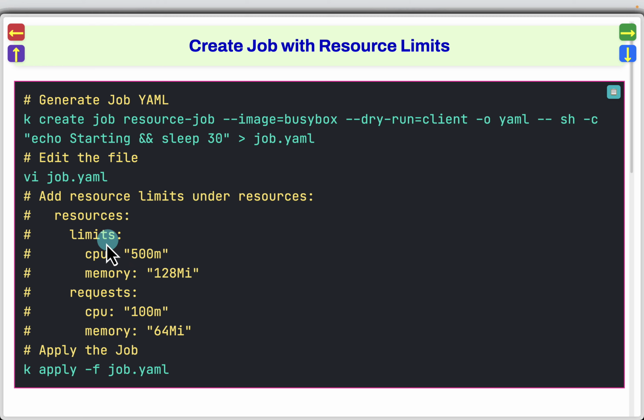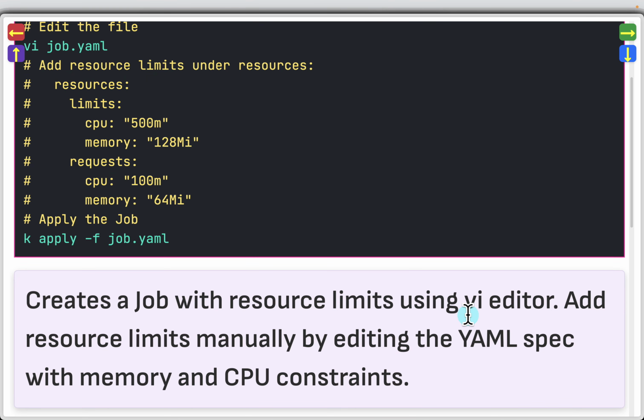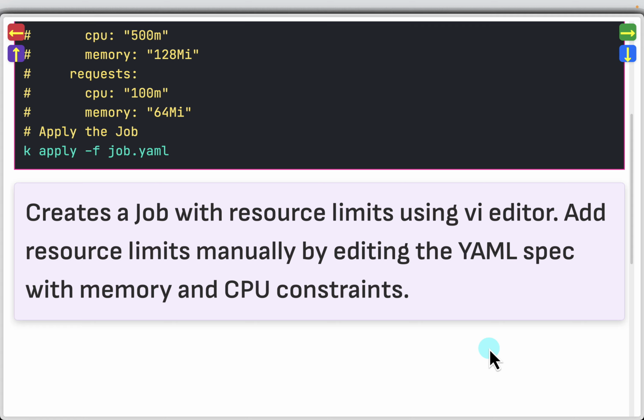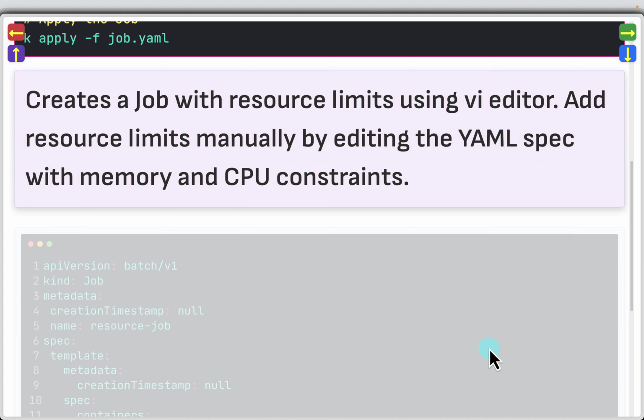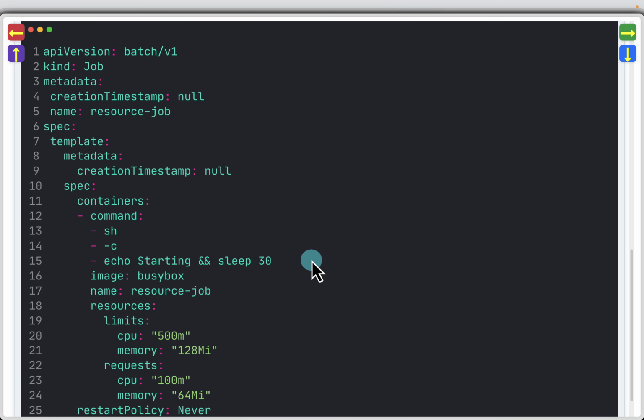So this is the max and this is the minimum. So 100 milli core CPU and 64 MB memory minimum, and then 128 and 500. And then finally apply the job. So this creates a job with resource limits using vi, and then we add the resource limits manually by editing the YAML spec and apply the YAML finally. So these are the changes that we are doing.